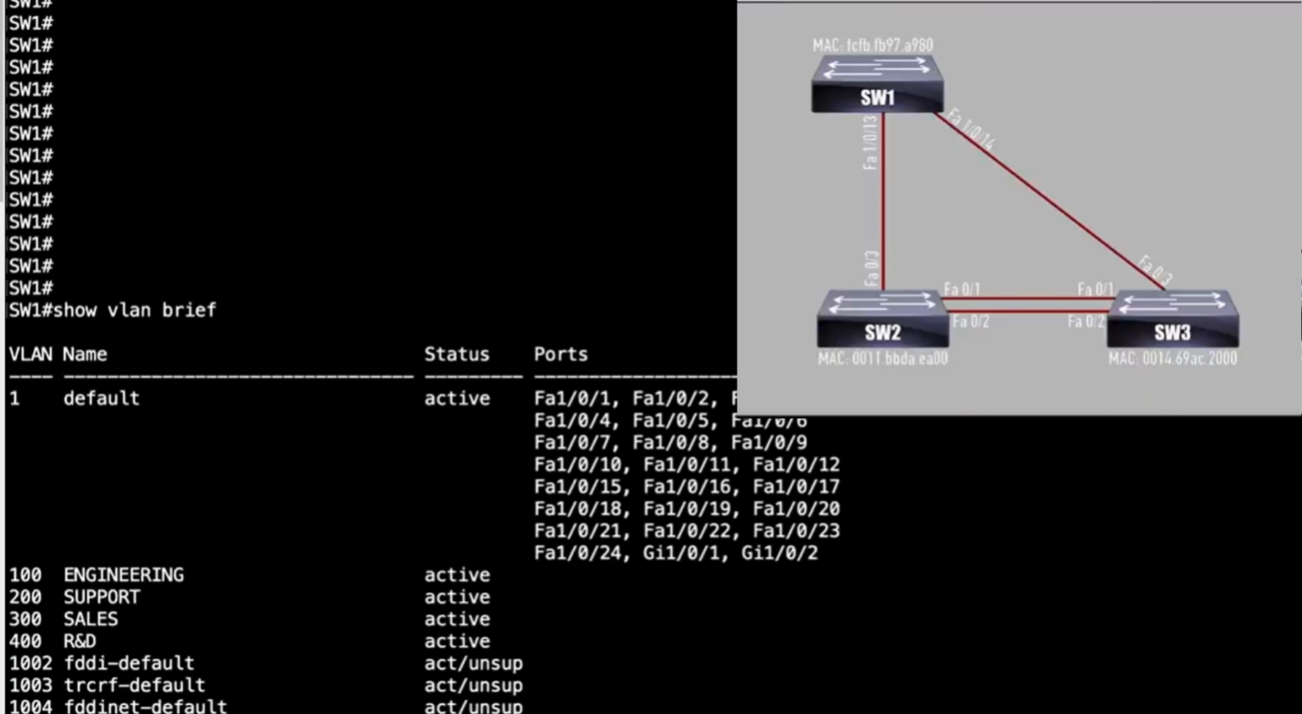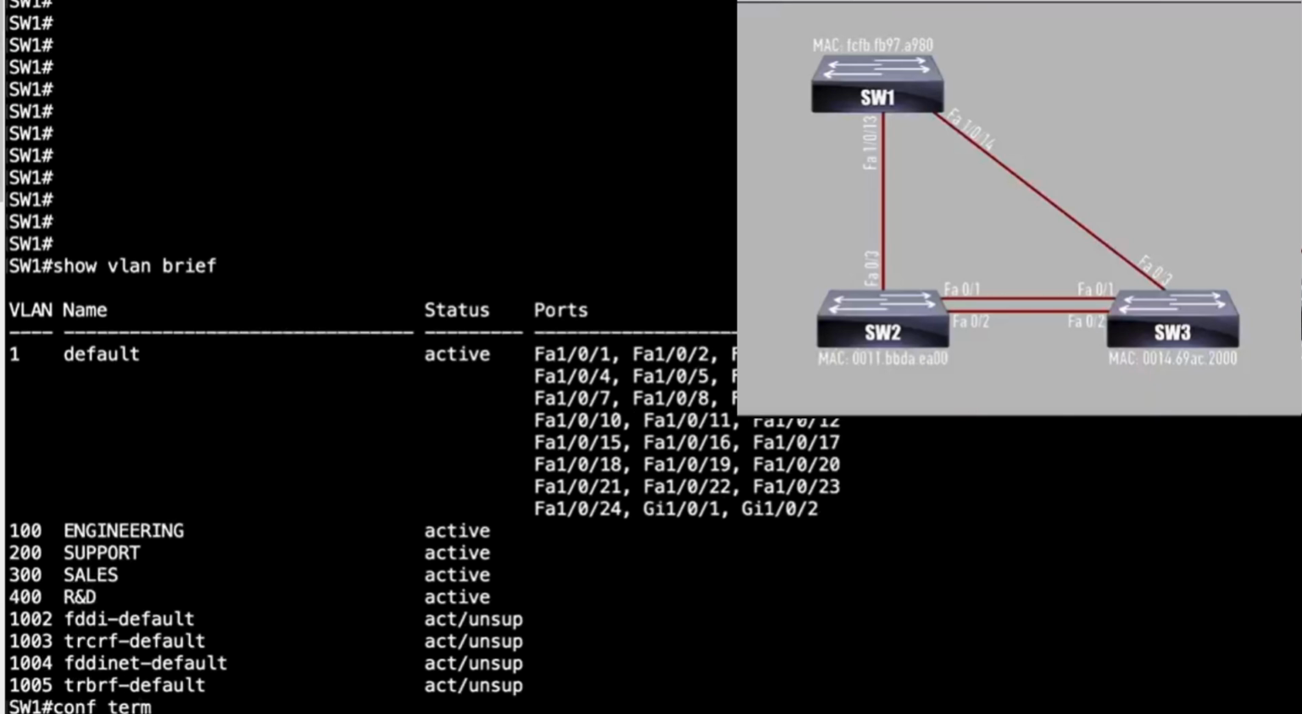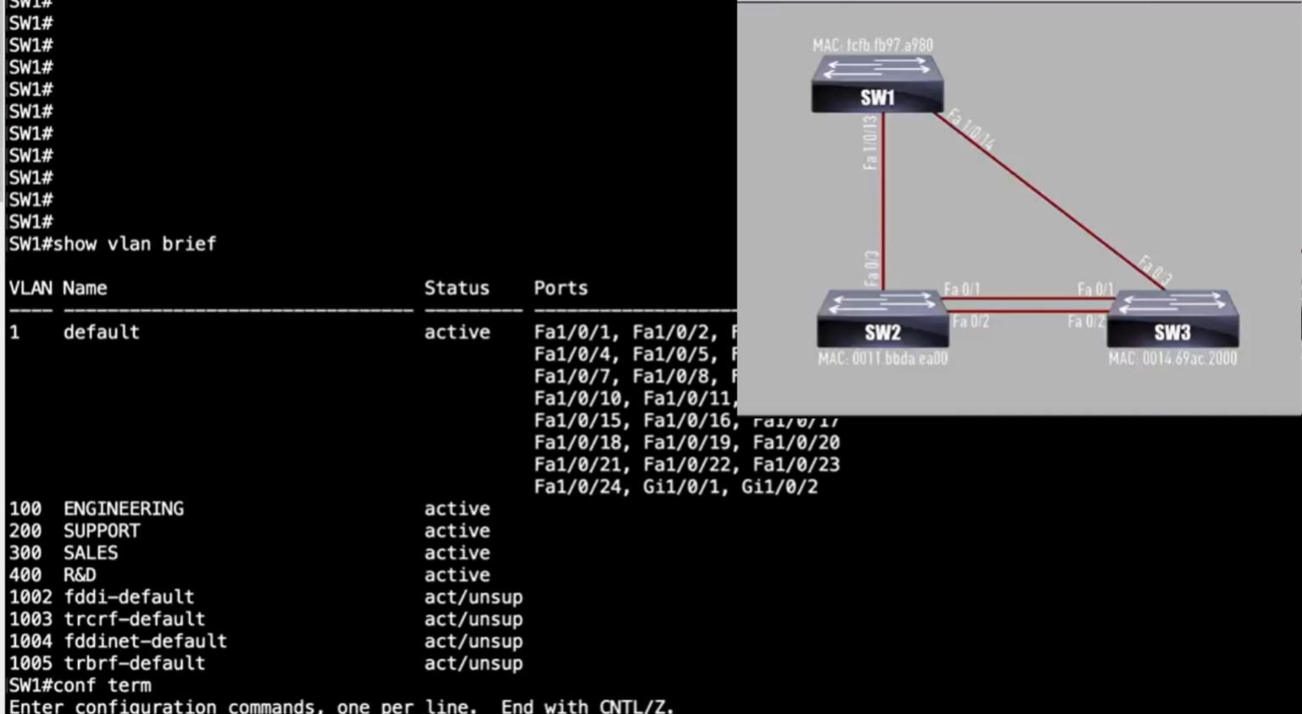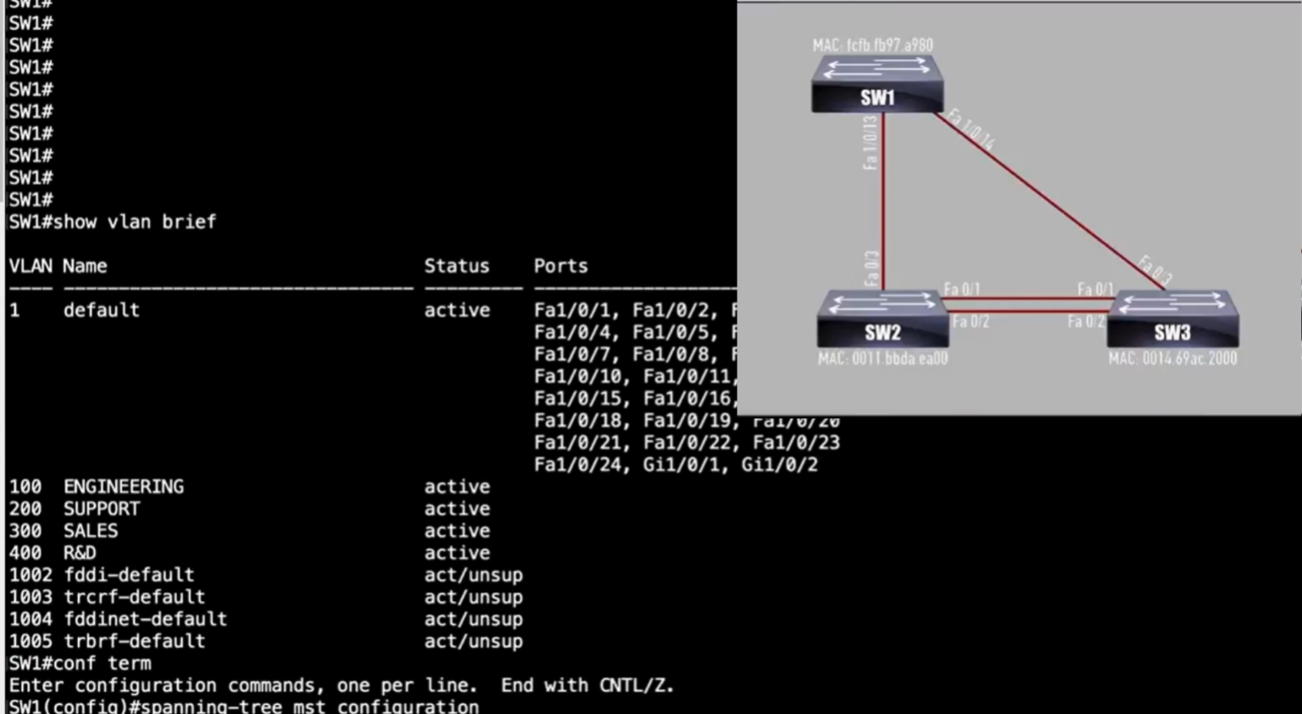Let's assign VLANs 100 and 300 to the same instance, and let's assign VLAN 200 to a different instance. And we're not going to assign the default VLAN of 1 or VLAN 400 to anything, and we'll see what happens to those VLANs. But let's get started by defining our 2 instances. We'll go into global configuration mode, and I'll say spanning-tree mst configuration. Now I'll say instance, given the instance number. For instance 1, we're going to create a spanning tree for VLANs 100 and 300. For instance 2, we're going to create a spanning tree for VLAN 200.